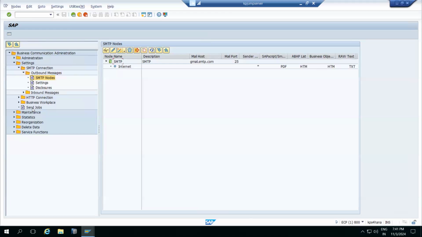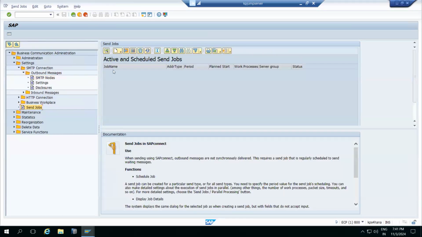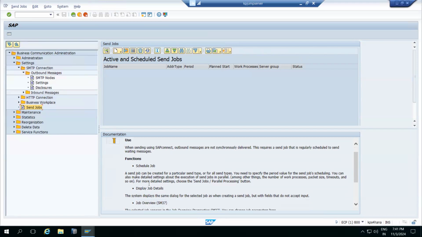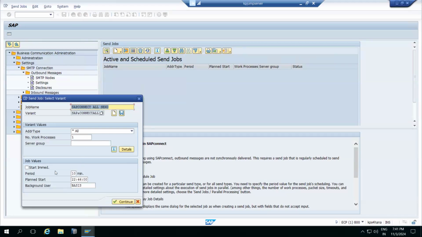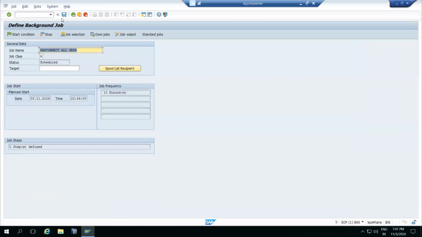Then after that, there is an SAP send job. This job we have to schedule. So what will this job do? This is an automatic job. As per the timelines, it will send the mails, packets, or details to all the recipients. So then you can define the job here. You can create one SAP Connect job. If you want to run this job every 10 minutes, then you can schedule the job here.